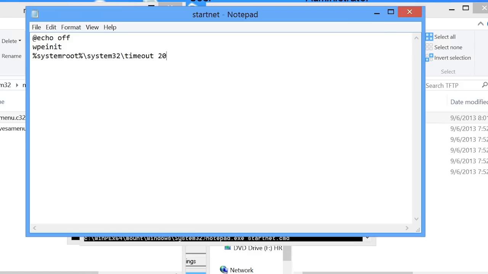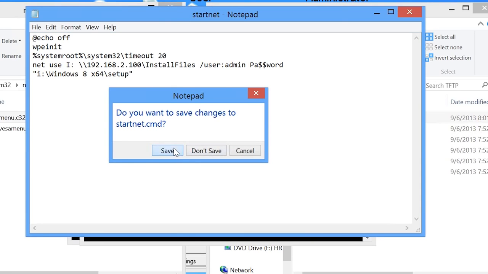The next command I will run is the net use command to map a drive to the network share that is holding my install files. Finally, the last command that I will run is the setup command from the network share. This completes the script, so I will save the changes and close Notepad.